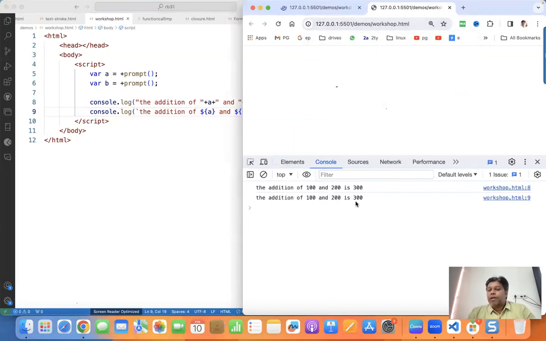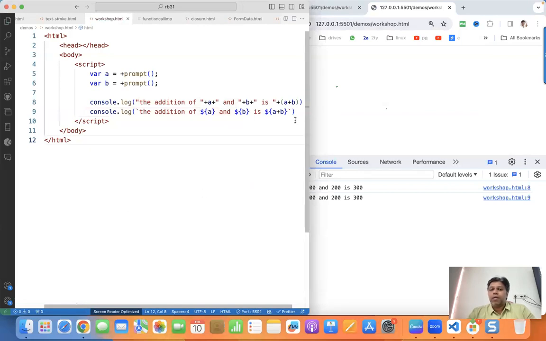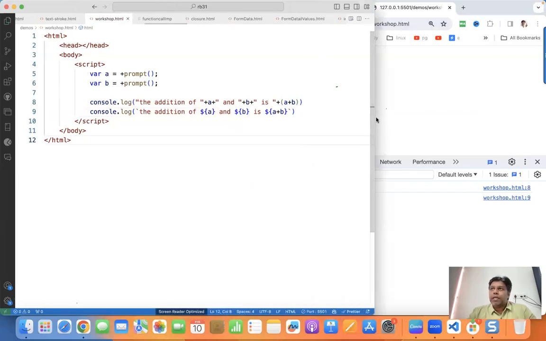So the addition of 100 and 200 is 300. This is much more declarative, much more simple, much more straightforward, and very powerful. How powerful? Here you can have any expression. You can call a function. You can use a method. Anything. So this template string, with the backticks, is template strings in ES6.